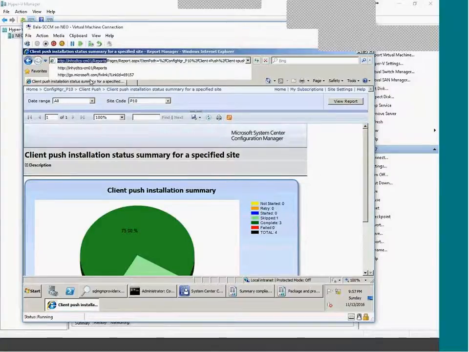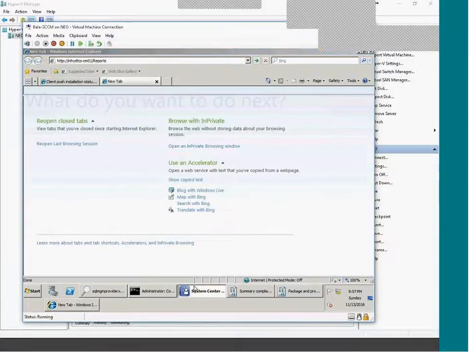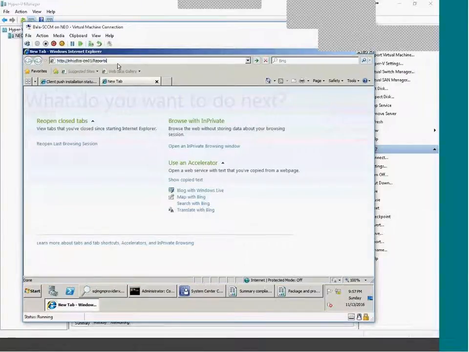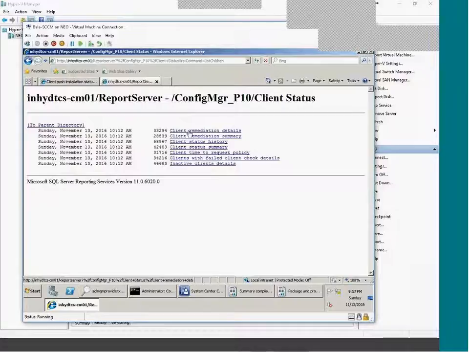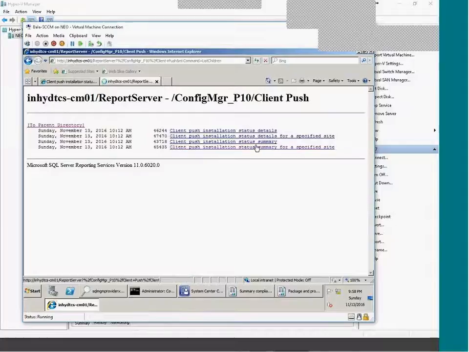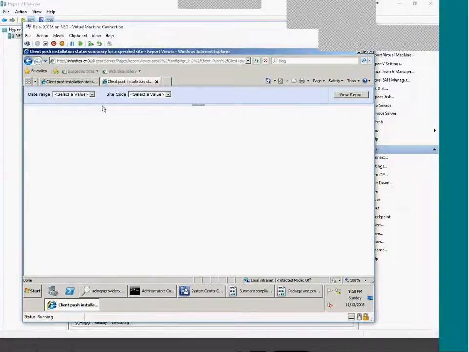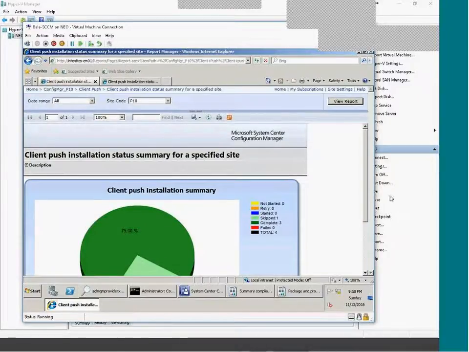Copy the URL into Internet Explorer. Okay, report. So this is not very graphical if you look at it, right? That's the difference. Client push, right? That is a different one. But this is the right way. It is fine.